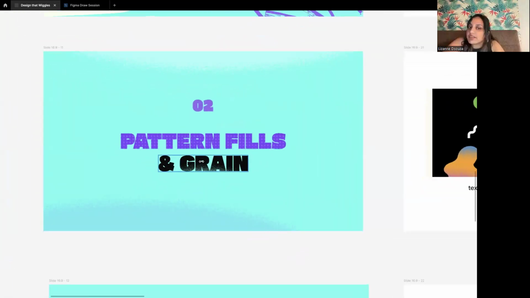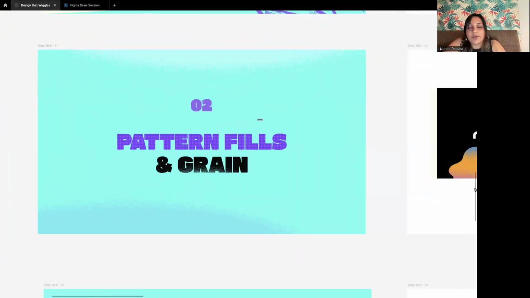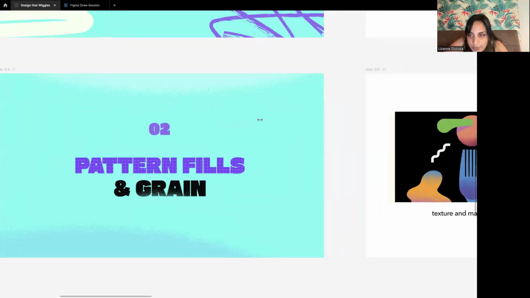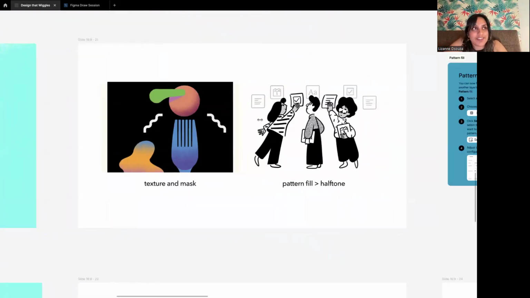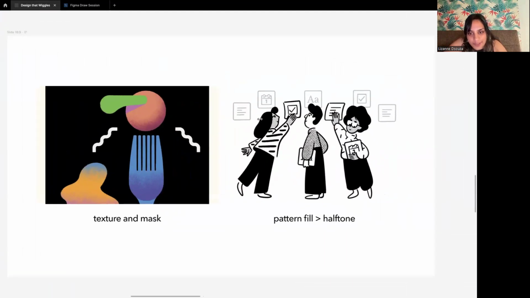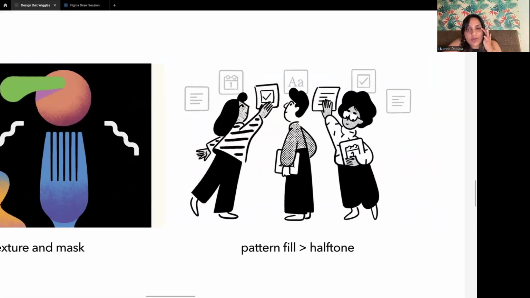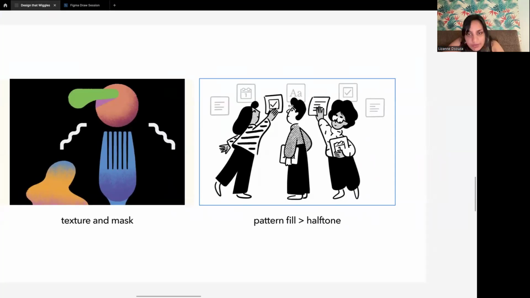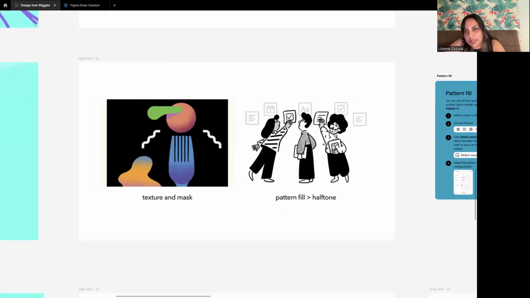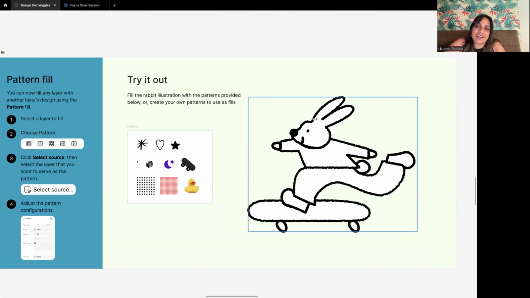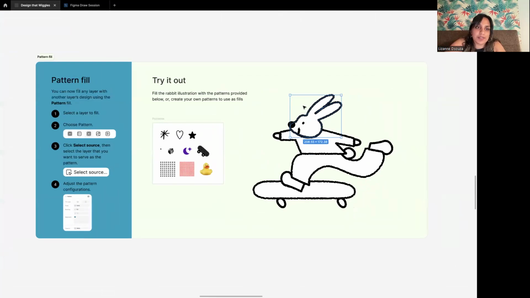So here we have pattern fills and grain. Again, I'm telling you, once you start playing with this, I think you'll just leave whatever else you're doing and just want to do this all day because honestly, it's so much fun. So here's what you can achieve. Simple things. You can have this kind of shape with a grain. I'm sure you've seen Notion's illustrations. They have this halftone effect, and that's also easily achievable within Figma now. This is really cute and I really want you to play with this, but I'll just show you how it works.